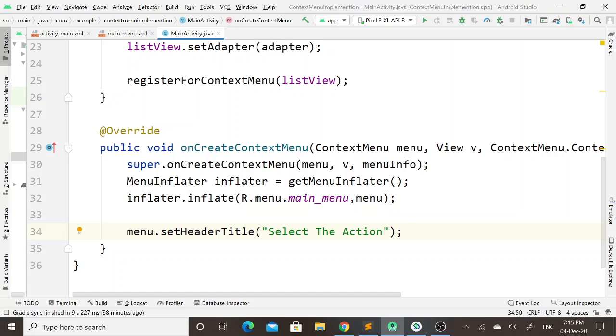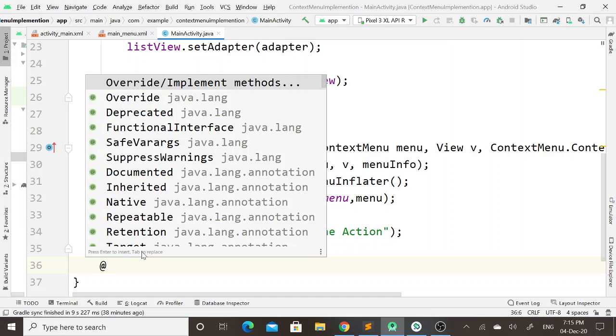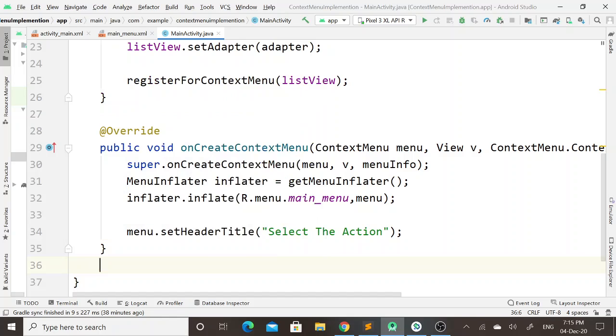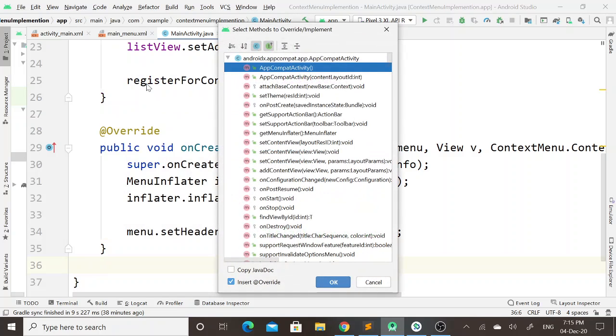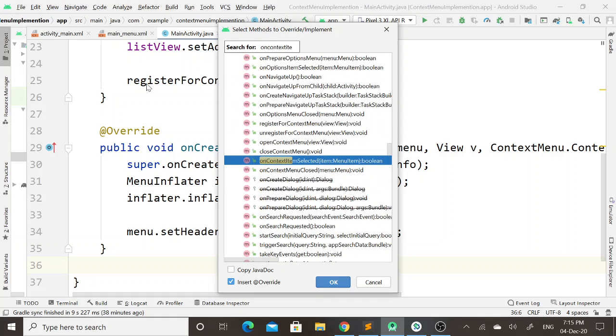Now after this onCreateContextMenu method, I will call another override method, that is onContextItemSelected. To do that, I will specify the override keyword, then I will call implement methods. Then I need to find the onContextItemSelected method. Here I will get the onContextItemSelected method, and I will simply click on this method.